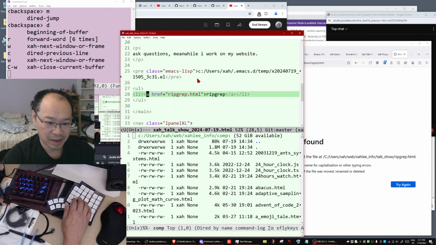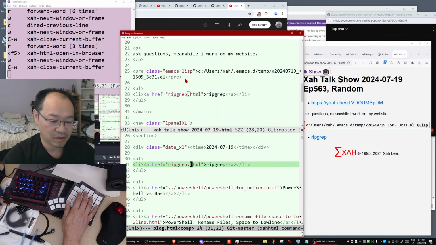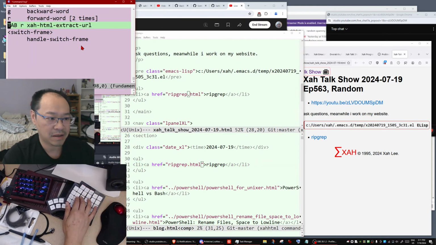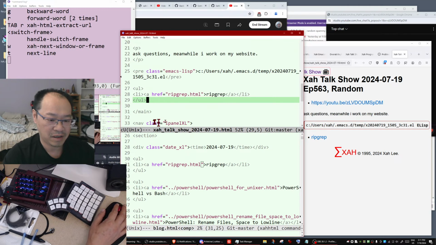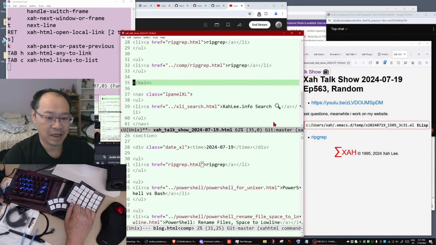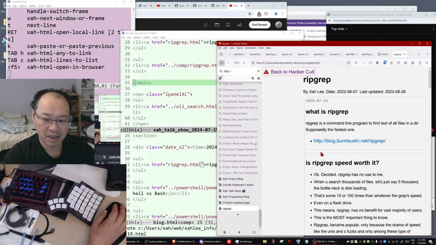So the talk show directory does not have a file of ripgrep. To properly link this ripgrep file, I want to make a link of this file. You press a key to copy the URL full path. You can see the command is XR HTML extract URL. Now I move the cursor back here to the XR Talk Show. You can see the name is right here. Enter, paste. Okay, so you got the full path. Now you can link it. Link and make it a list, showing browser. There it is. Now you click it, it is the correct link.